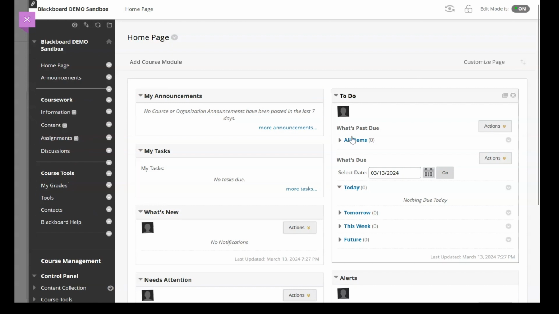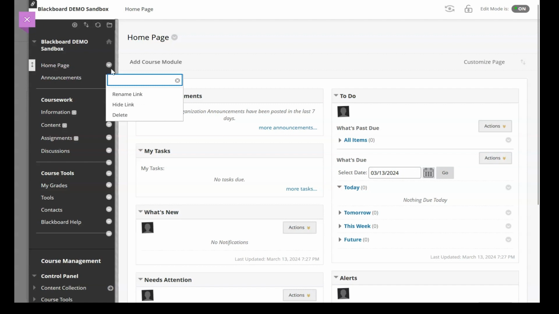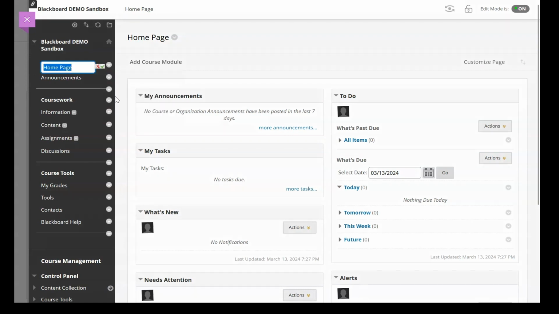So to start off, let's go ahead and start renaming items here. So for instance, my home page here, if I want to just call this home, I will click on this gray drop down arrow and say rename. Then I'll go ahead and rename this home. And once I'm done, I can either press enter or click this little check mark here. And I will see that it's been renamed to home.